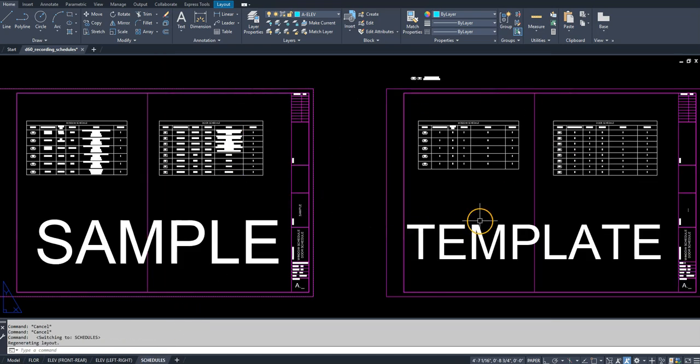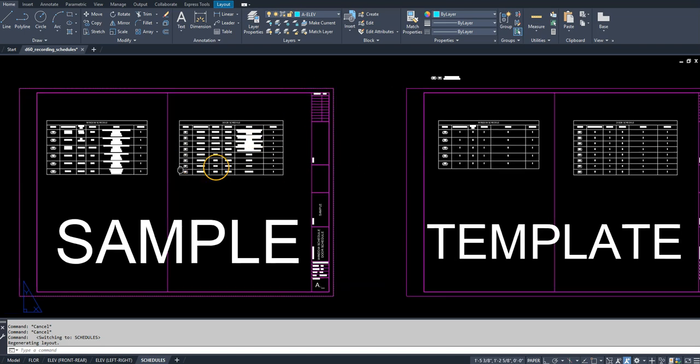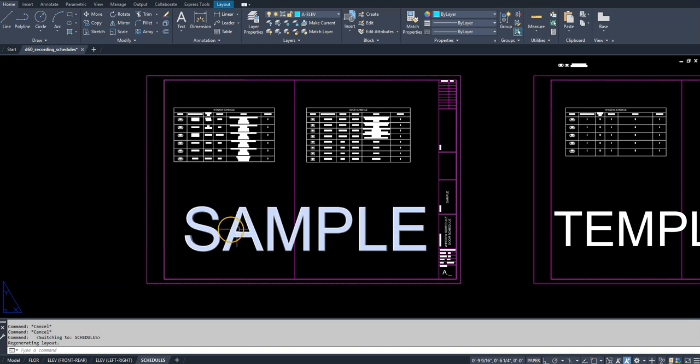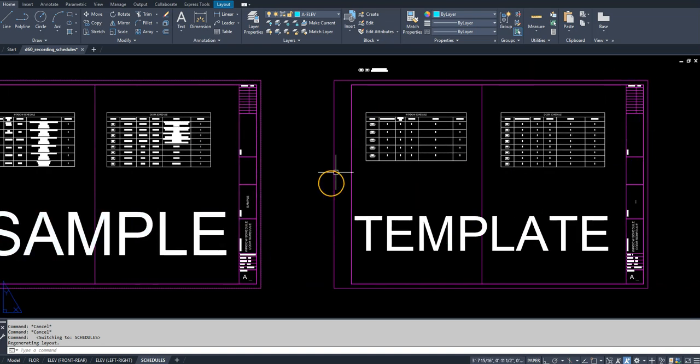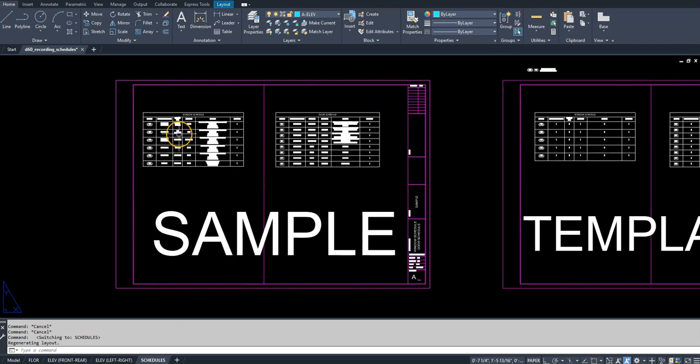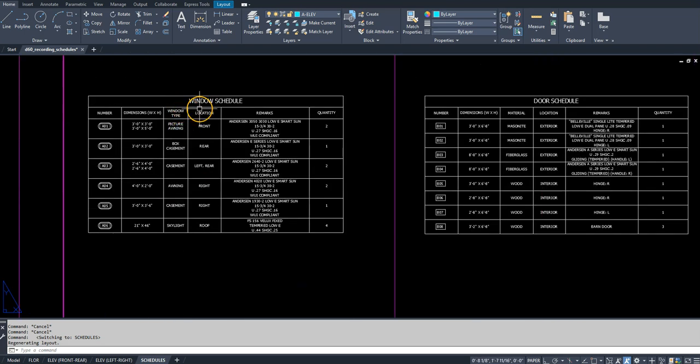So what I've provided for you are multiple things. On the left hand side, you'll see it labeled in big bold letters, Sample. Then you'll see a title block with other pieces of information that says Template. So on the left hand side, the one that says Sample, again, this is just a sample of what is expected for you for your project.